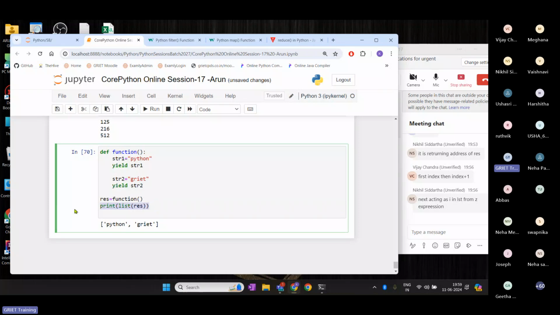So if you don't want to print both the values at a time, what you can do is just call next on res. Now you are going to get only one value, because even though you have written both, this will not throw any error. But I can't do this using the return keyword, right? So suppose, can you have multiple return statements in a function? No, right?